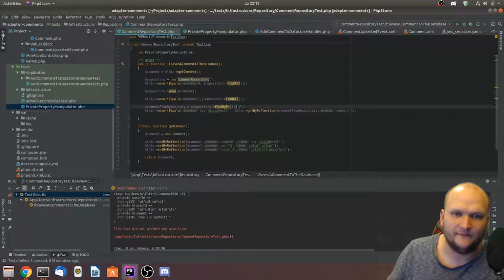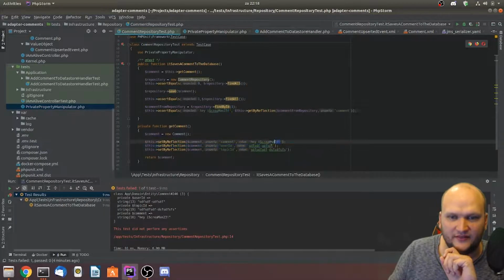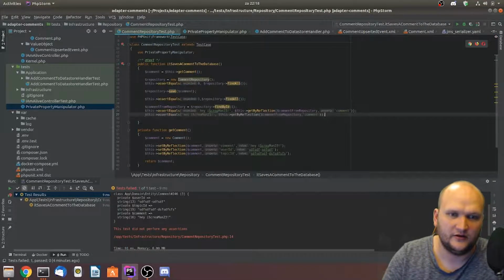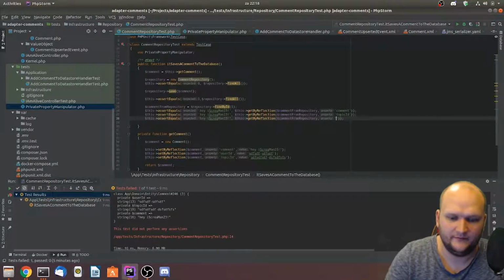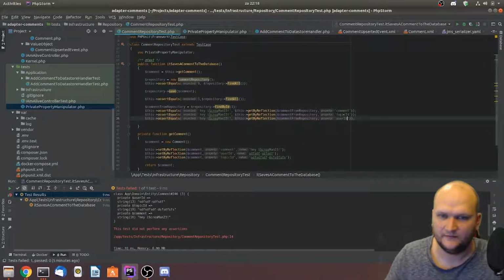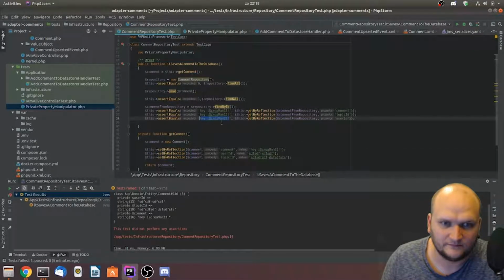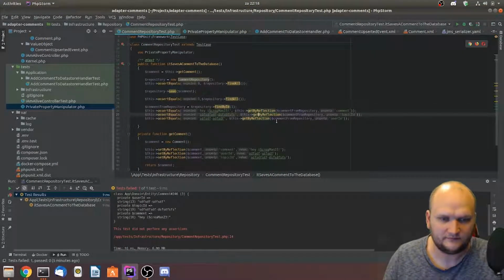So I'm getting my comment from the database by ID 1. Then I'm going to check if the comment property of that comment is actually, hey, ice cream man 23, the thing that I just said it should be. And I'm going to do the same thing for the topic ID and the user ID. So my user ID is actually this, and my topic ID is actually this. Right there.